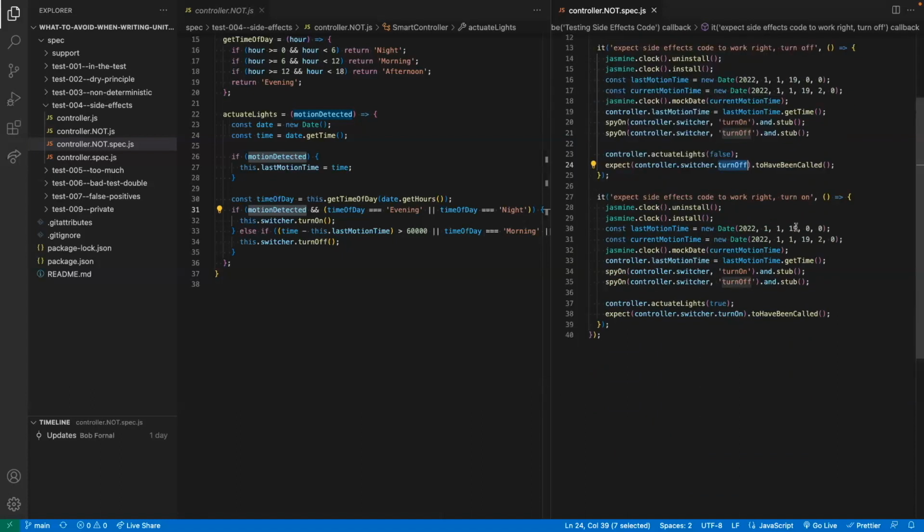In our secondary one, we have the same date time, setting up our same clock, our same current motion time, and our last motion. We're spying on the same, but we're passing in true. When we pass in true, we're resetting our time to whenever the test runs on the get time, but we mock the clock, so we've got a rough idea when the time is. Then we're checking the time of day, and our hour is 19, which should put that in the evening, and it is evening, so it should turn the light on.